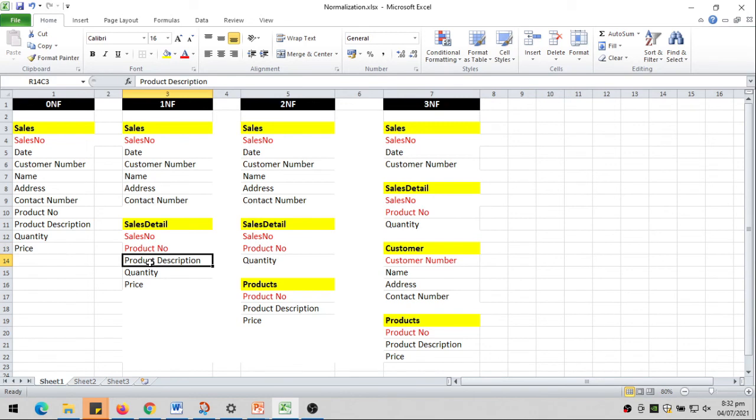In the second normal form, we're going to look at attributes here that are dependent only on just one of these primary keys, not both. So in that case, product description is dependent on product number. Quantity is not dependent on product number alone, and not on sales number alone, but it should be the combination of sales number and product number. And price is dependent on product number alone. So product description and price were separated here, and we have product number as our primary key. While quantity, since it is dependent on both of these, is retained in our sales detail. So that's the second normal form.